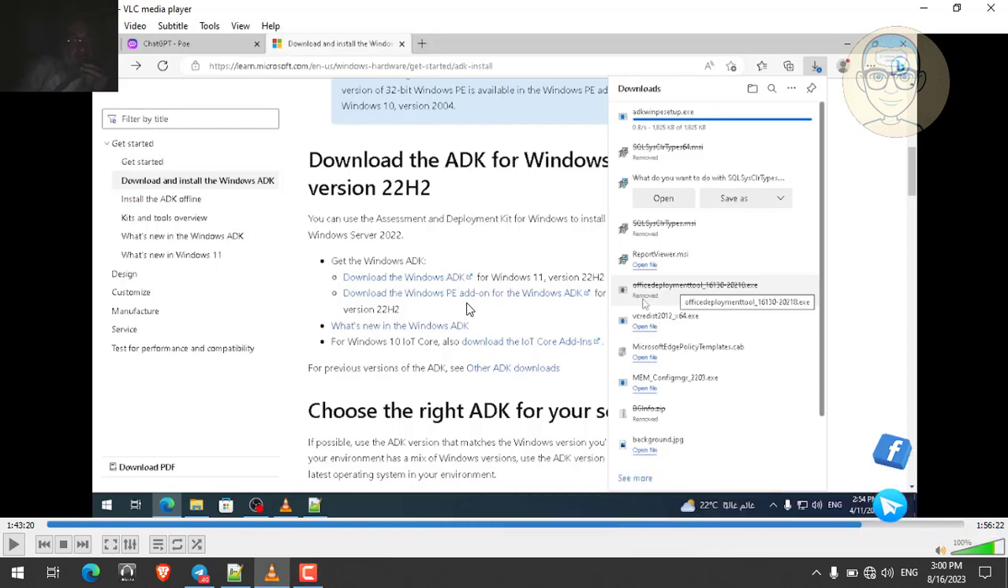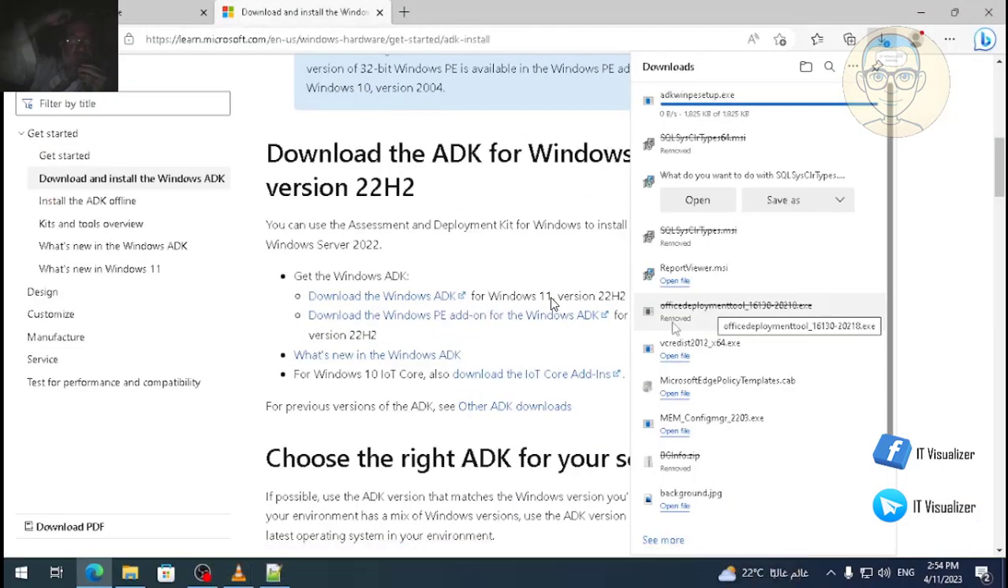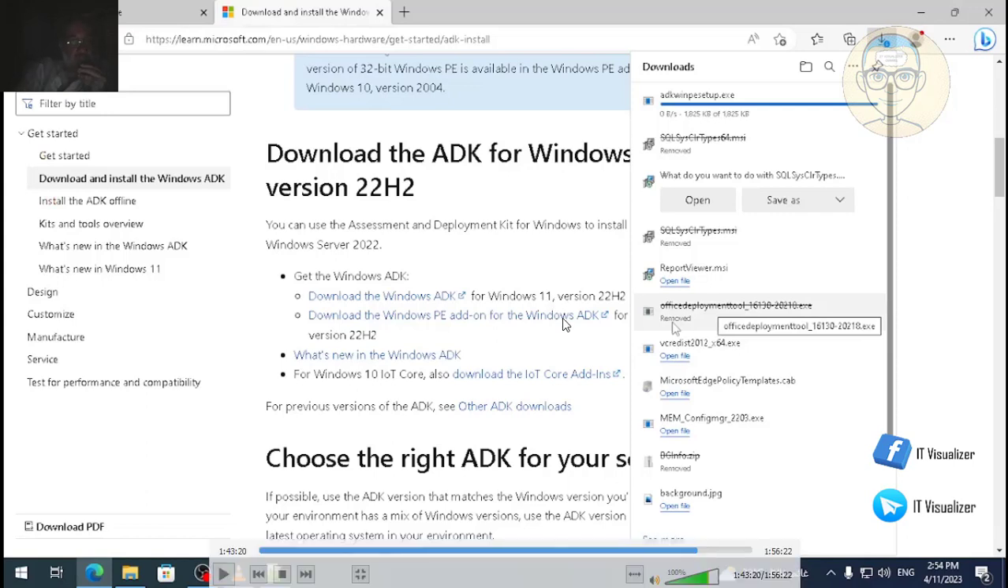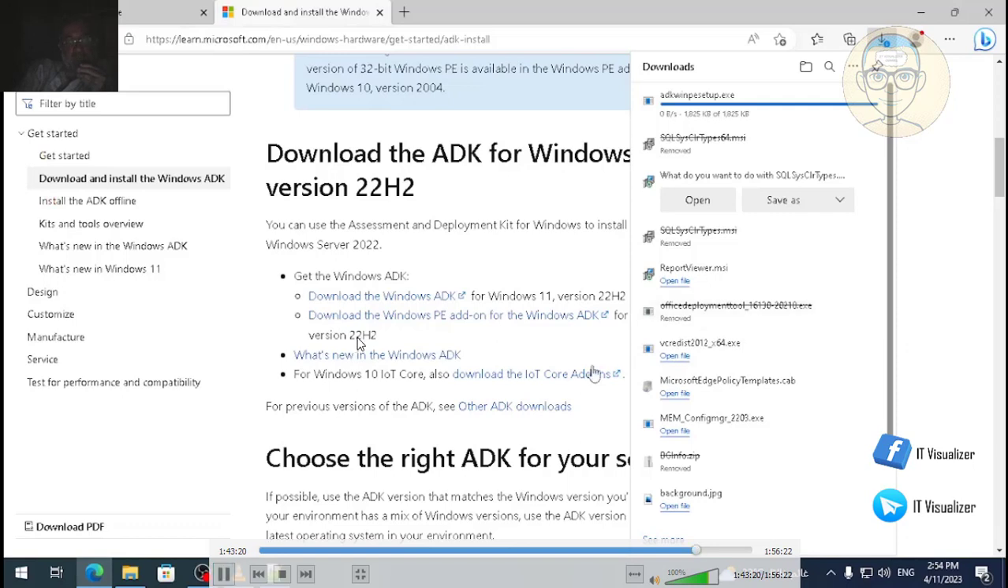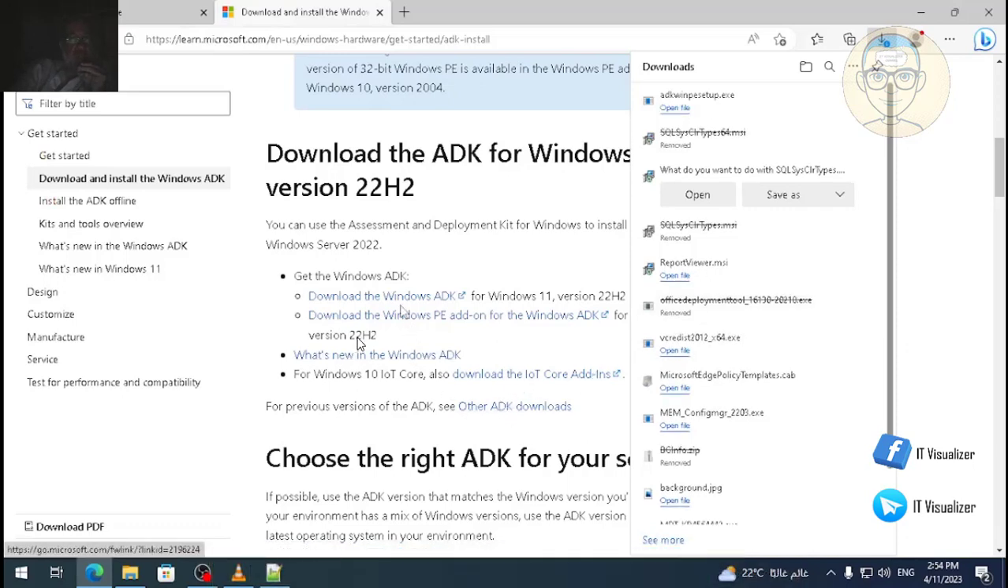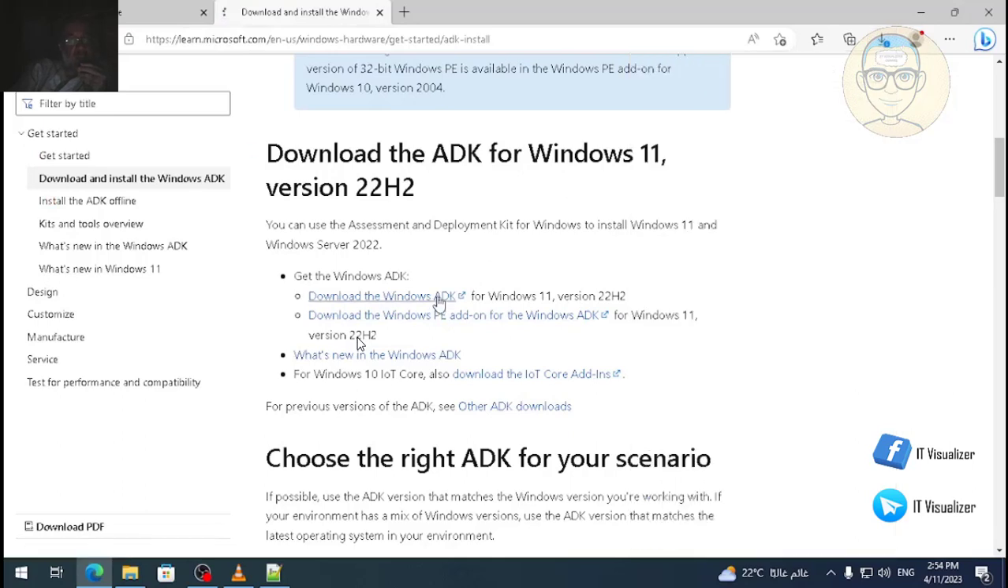So let's continue, guys. Here we are downloading this file, which is a web installation file. So we need to open the file and tell it to download an offline version of these two and save it in our folder. Let's see how we will do that. This is very, very simple.